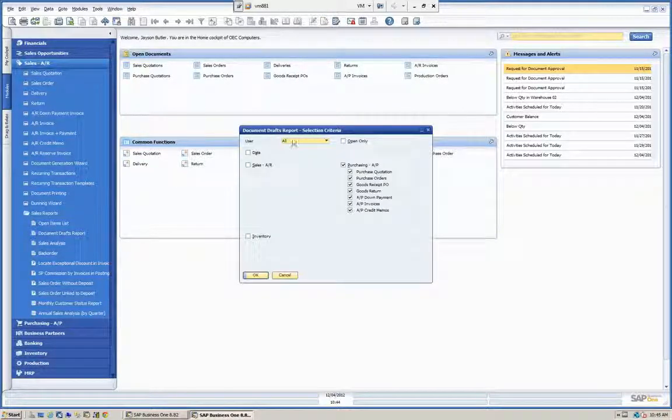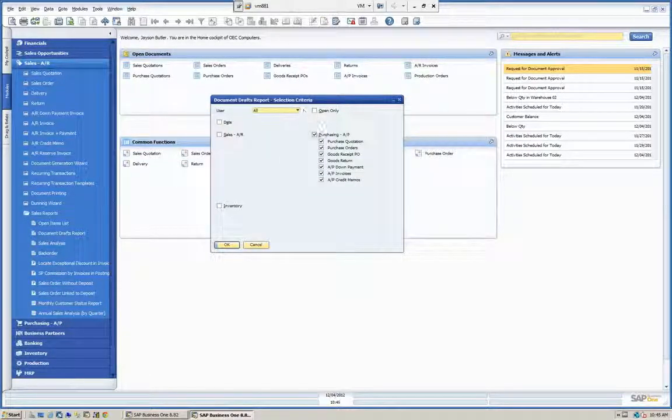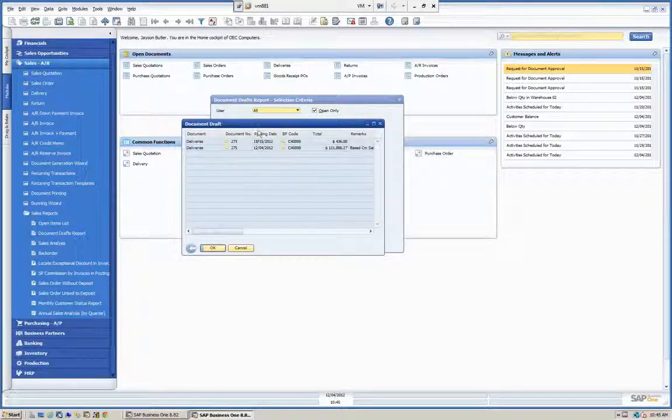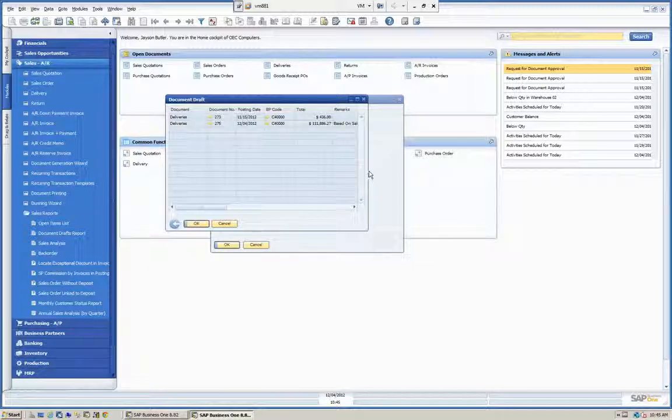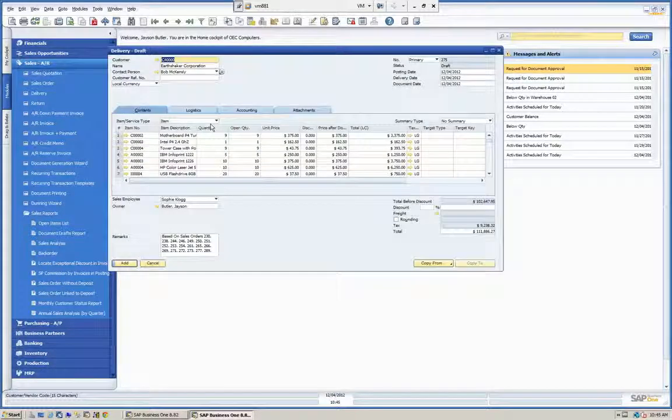Let's look at the document draft report. In this case, we're just going to look at deliveries. Open only. You can see here we created one big delivery. If we open up this delivery, we can see here all the lines we created.